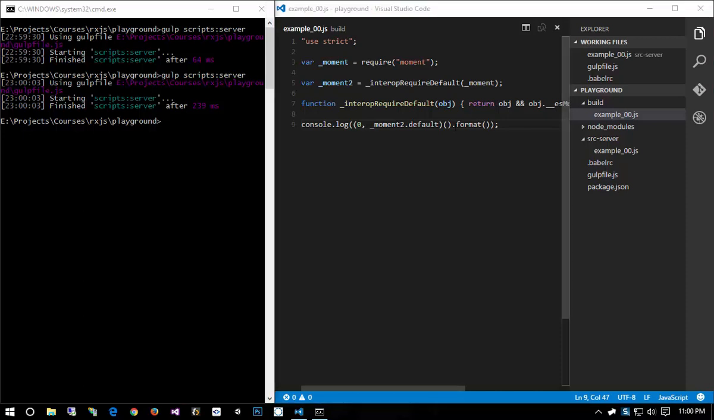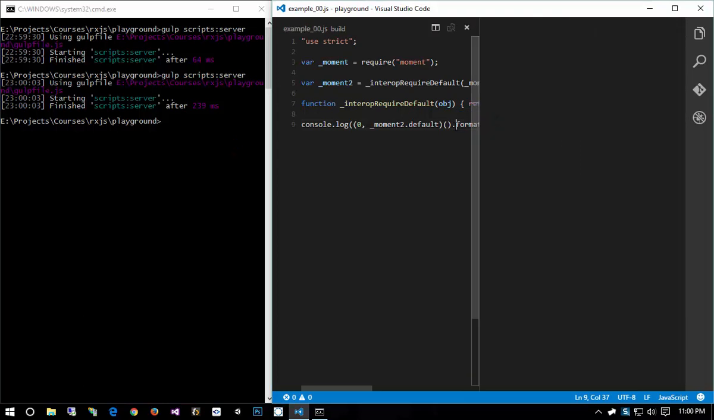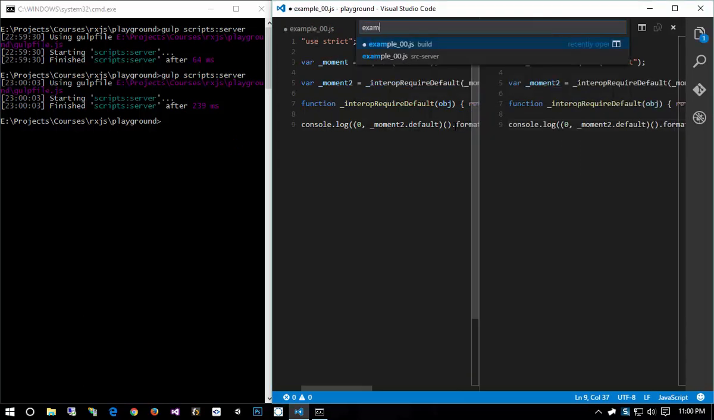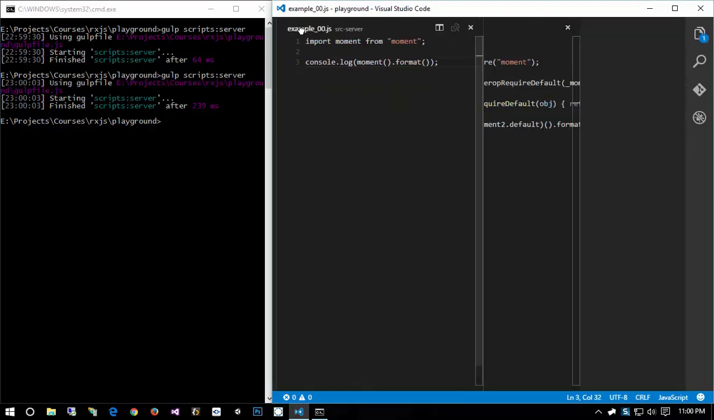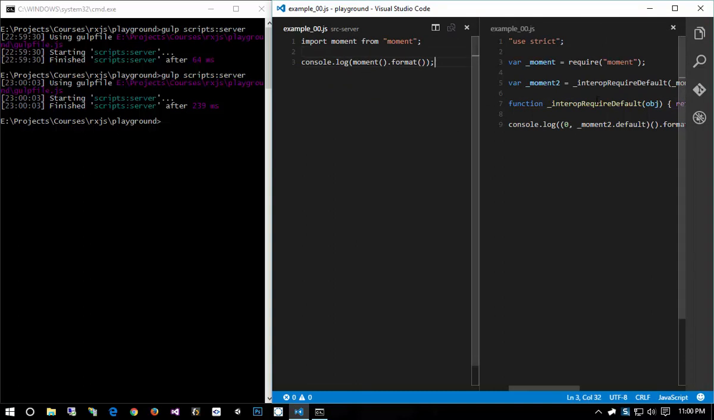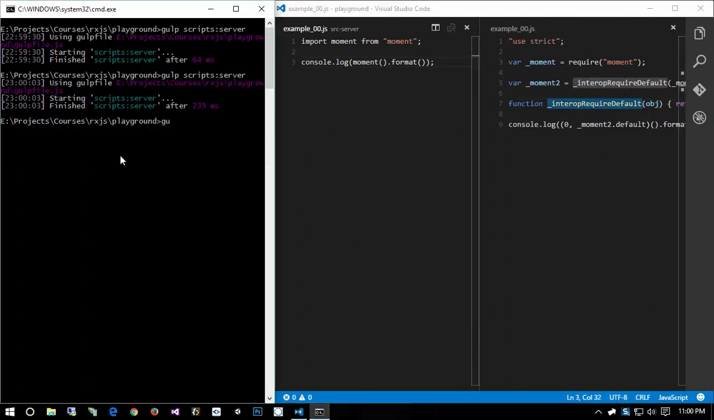All right, now let's test our watch task. So I'm going to go ahead and open up on my left-hand side our uncompiled code, and on the right-hand side our compiled code. And let's see if it changes while I manipulate it. So let's say gulp watch server and see what happens.